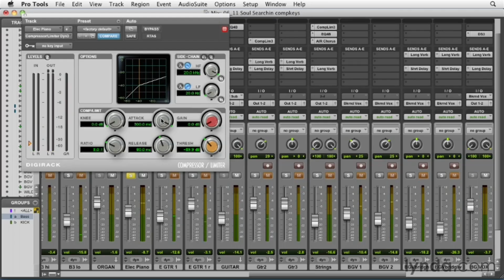And what we're going to do is move this attack back. We're going to make it faster so it just catches the peaks without making it dull.